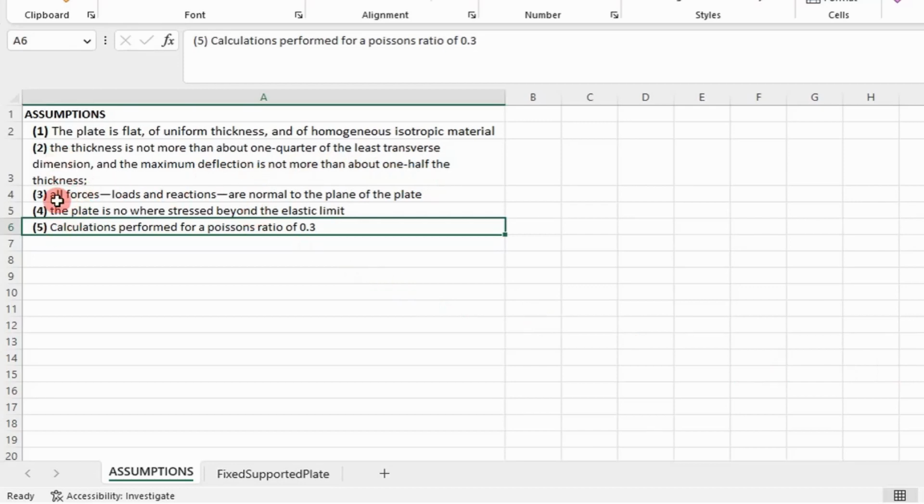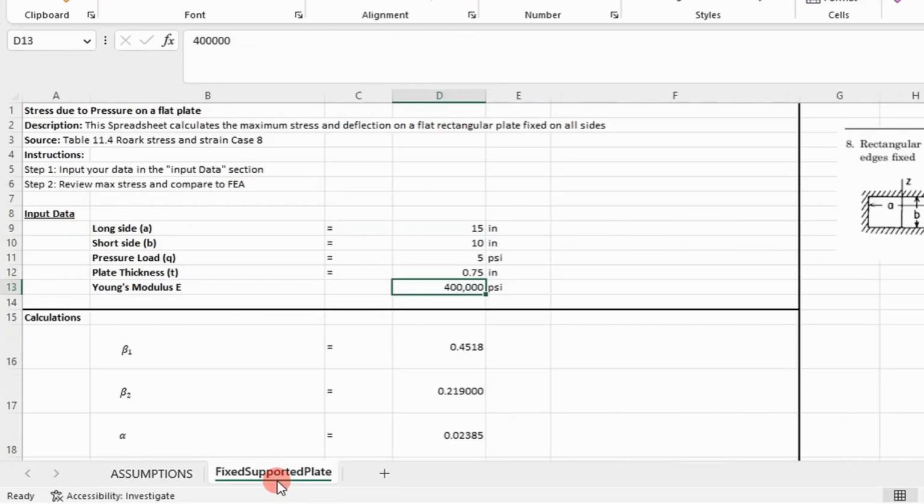Then you have some other assumptions here. One big one is work stress and strain for this case. This case calculates it for a Poisson's ratio of 0.3, so just be aware of that. The majority of your materials will be close to 0.3, but I needed to bring that up.